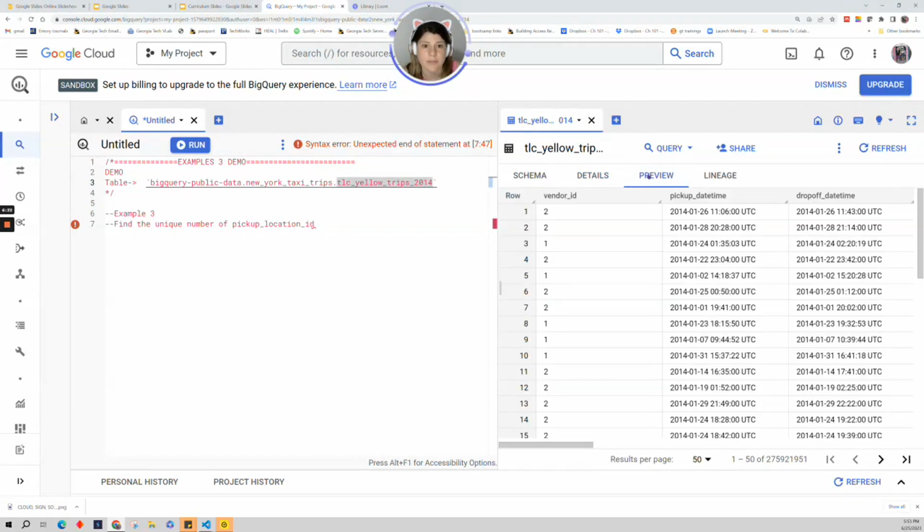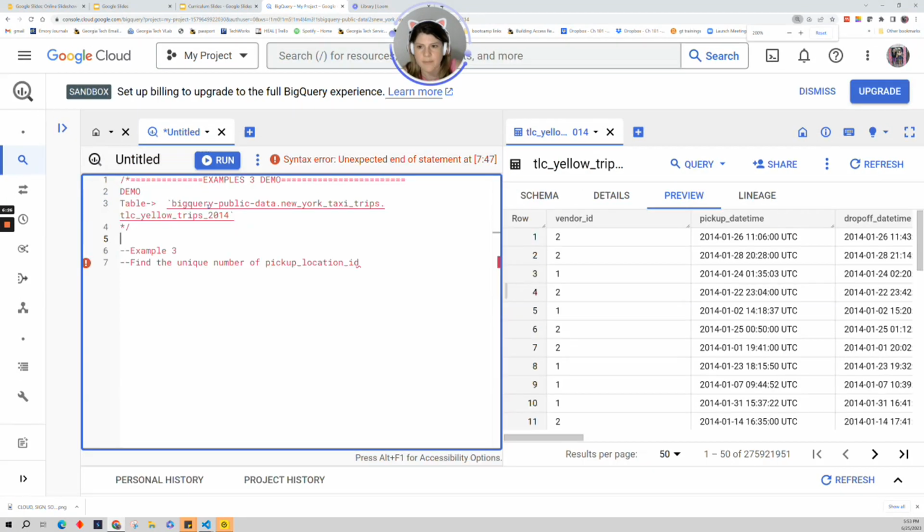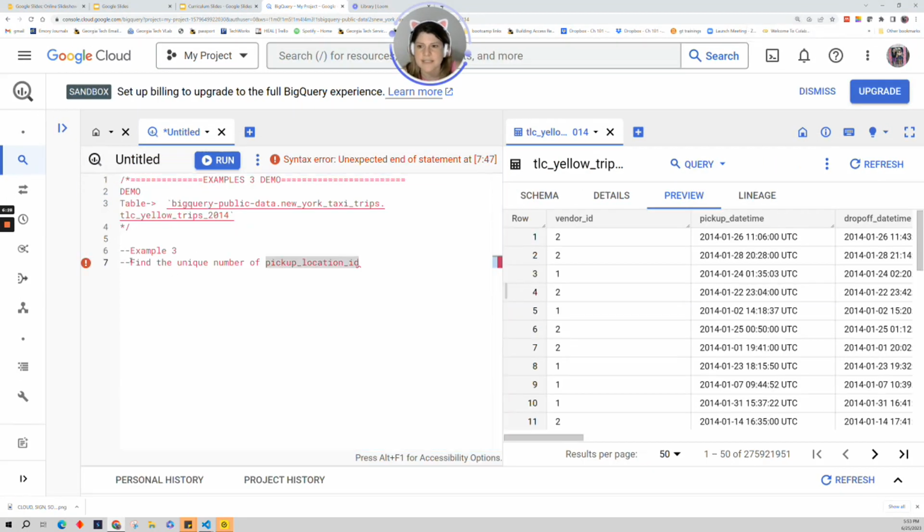So the problem that's being asked of us is find the unique number of pickup location IDs. Whenever I have a problem in data, my first step is to take a look at my table and just kind of see what kind of data I have and get expectations of what's going to happen. So let's do that now.